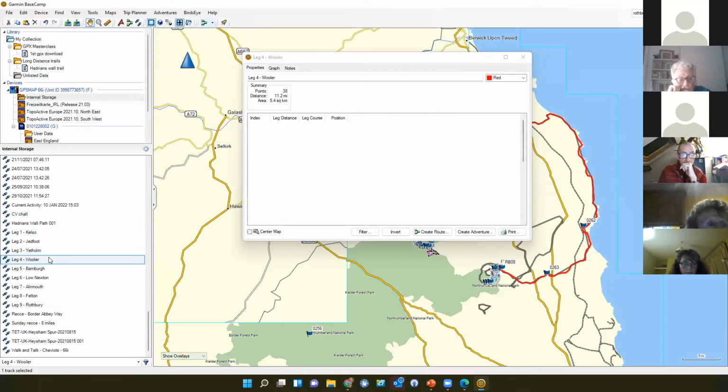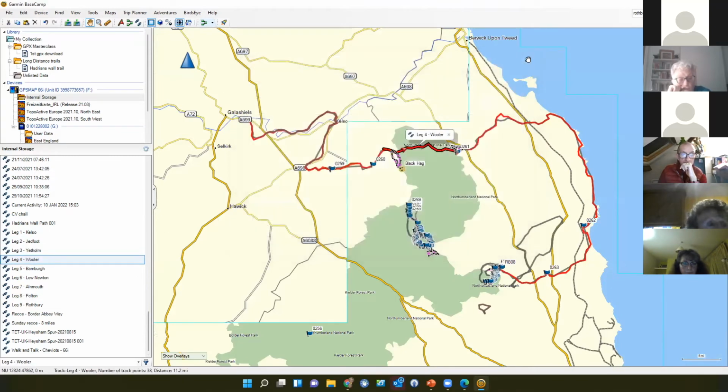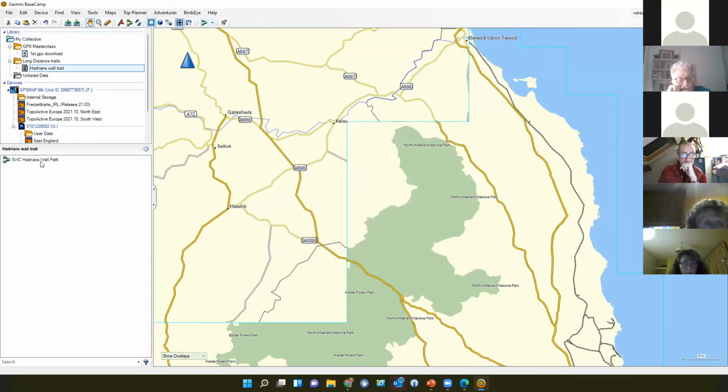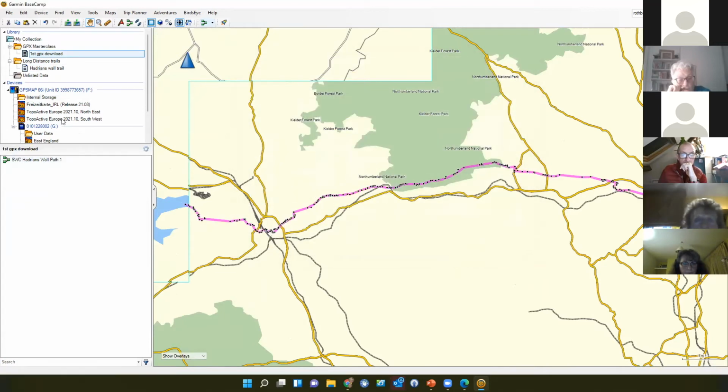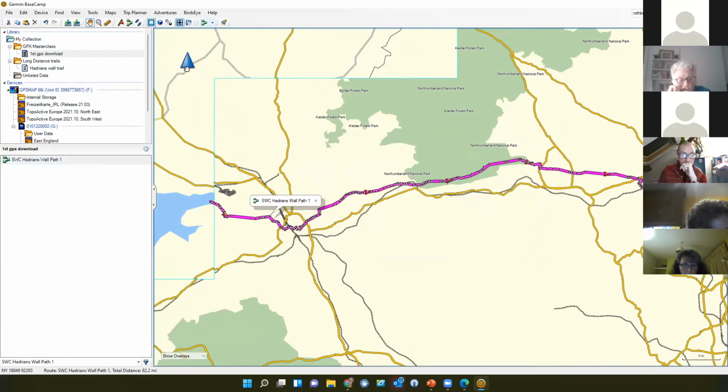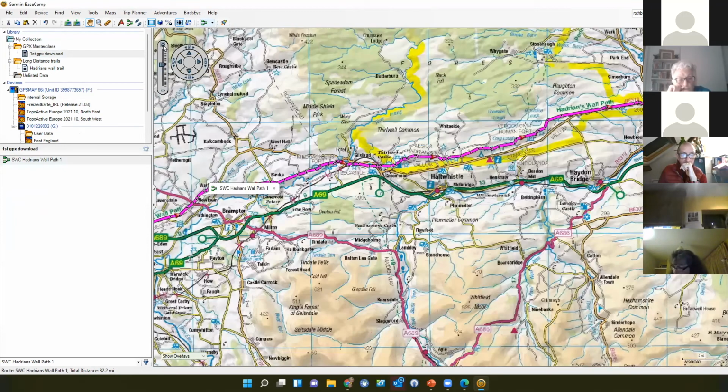So this is where you do your legs, which then will make sense into what you do. So let's jump back to our long distance trail, which is Hadrian's Wall Trail. It's not that one, it's that one we're working on, isn't it? So there's a number of ways we can do these legs. So this is the Hadrian's Wall Trail. Now in Garmin Basecamp, I can just go up the top and zoom in to it.